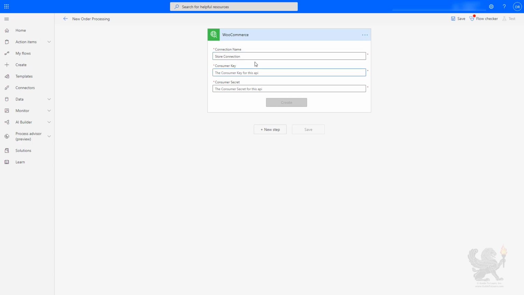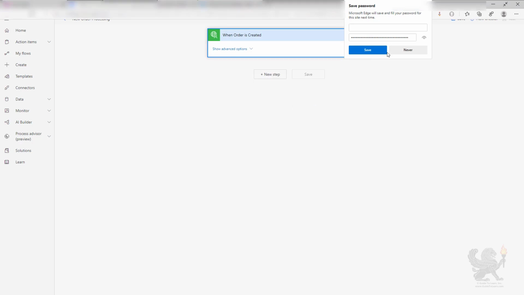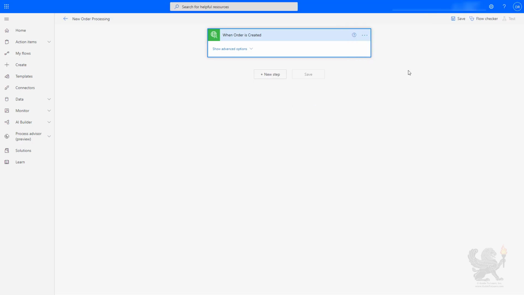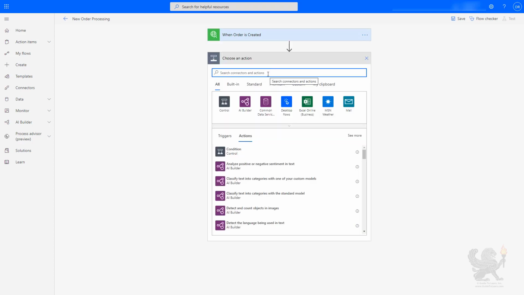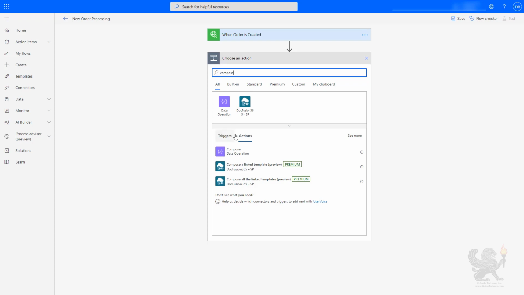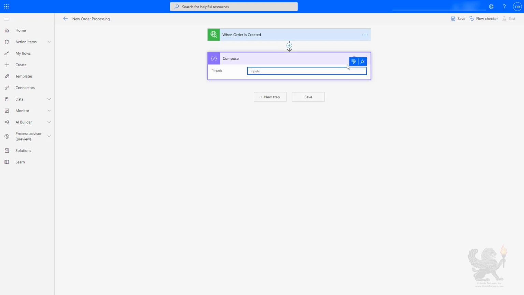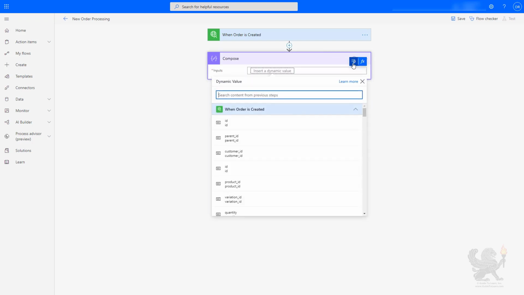We need a consumer key and consumer secret. This information is provided by the WooCommerce configuration. So now the order is created. As you can see, we can change the topic and the name if we want to, but for now we're just going to create a simple compose step that displays the order details as received from the e-commerce system. As you can see, all the details are available, including totals and line items, but for now we just capture, let's say, the total of the order.